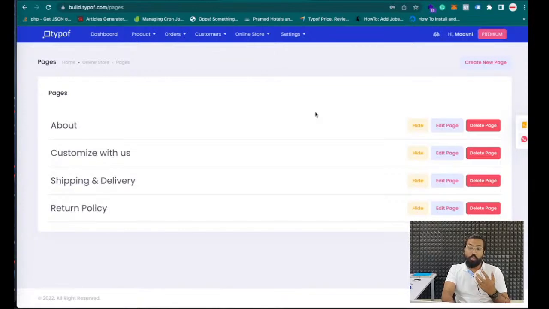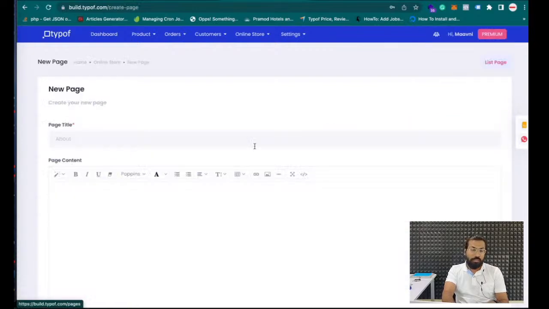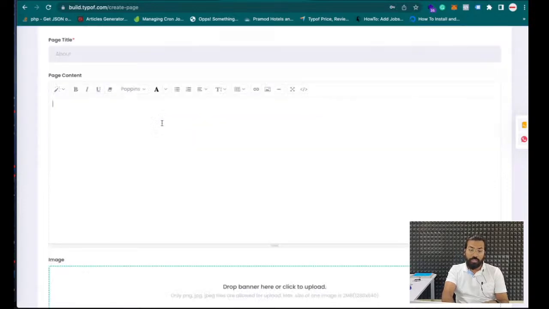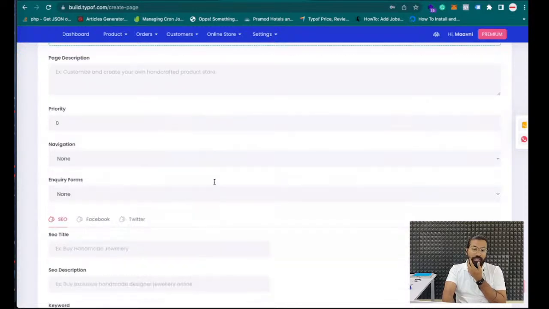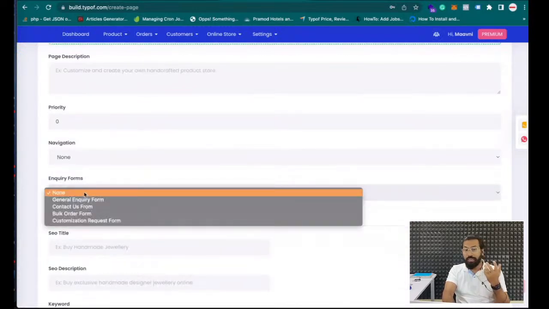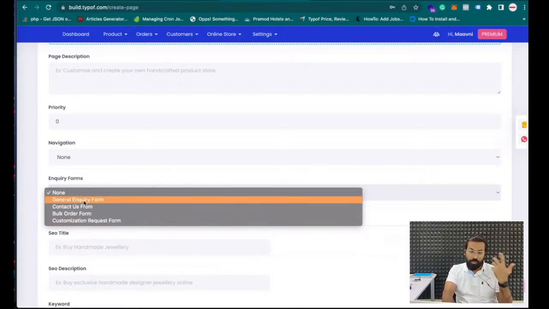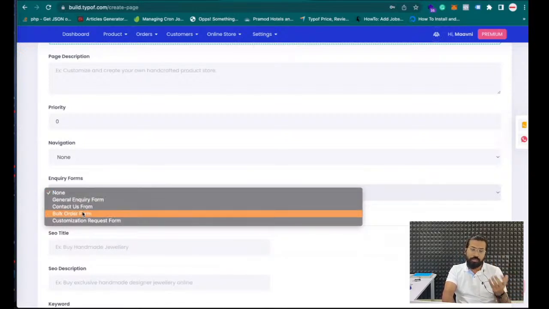So you can create your own pages. जैसे about us पेज create करना है, contact us पेज create करना है. So in create new pages, you just need to mention your page title, then page content, and the banner image you can set. Again, as I said, we have already predefined forms. General inquiry है, contact us form है, bulk order forms है.